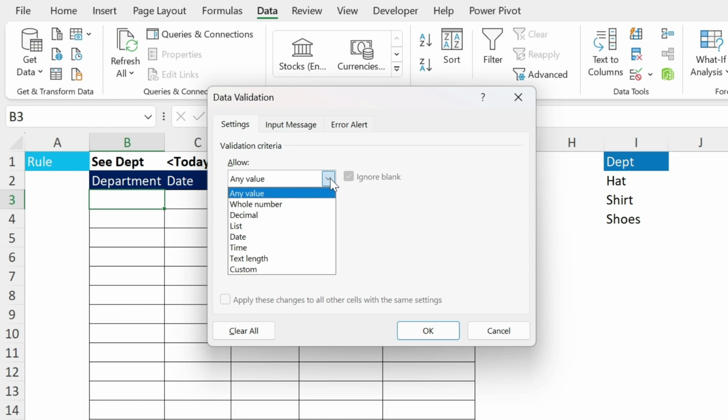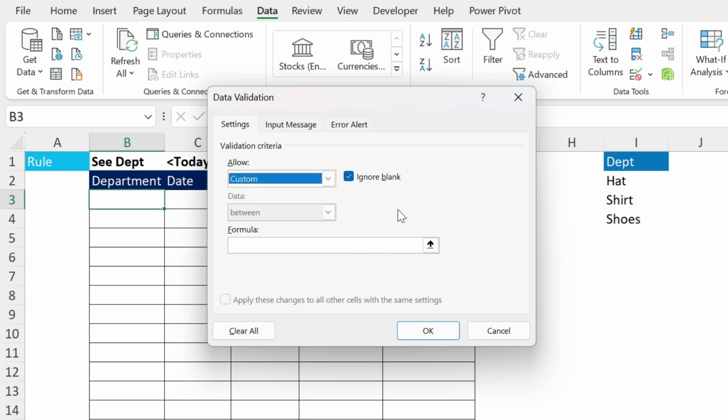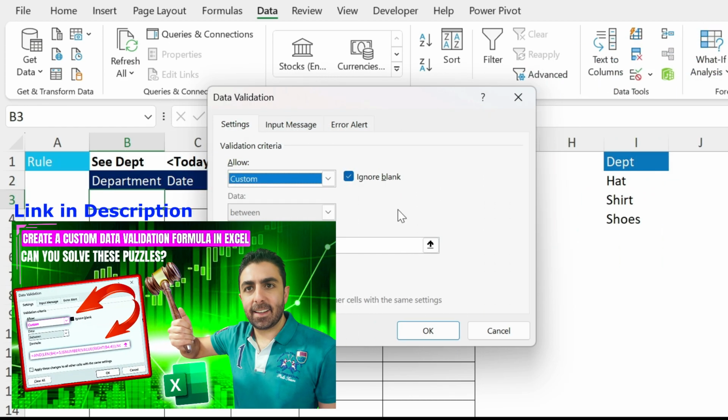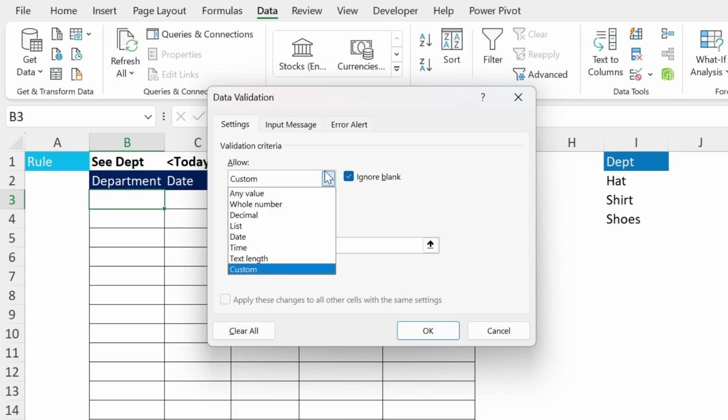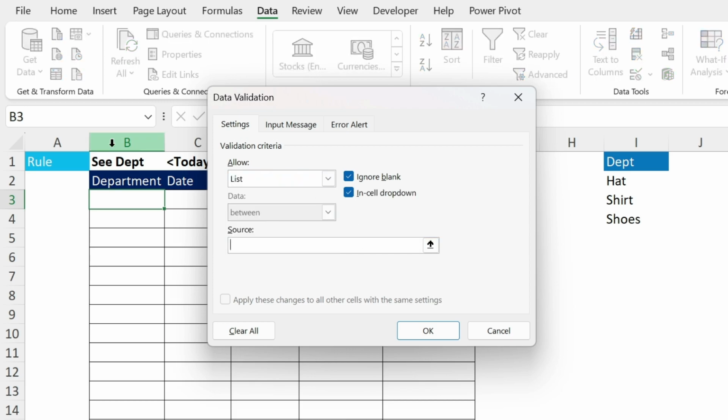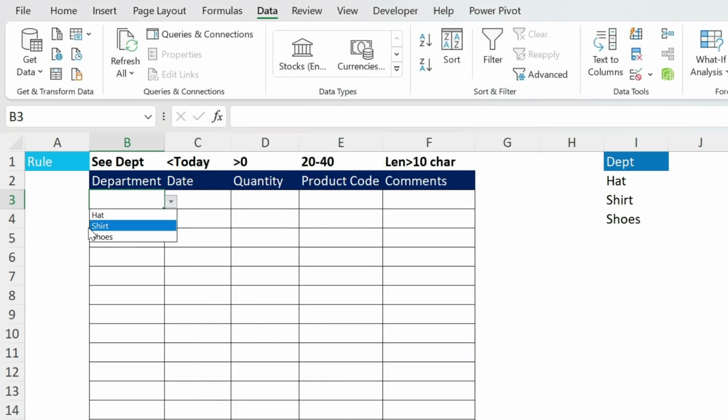We're gonna go through them, but the one that we're not gonna see in this video is custom. Why? Because I have a surprise for you. There is a video only dedicated to this, because the power of using formulas to do data validation is really insane. For now, we're gonna use list, and here I want for my departments hat, shirt, or shoes. So hat, comma, shirt, comma, shoes. Press OK. There we go, this is the magic.